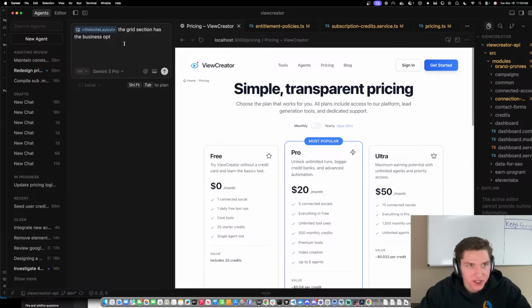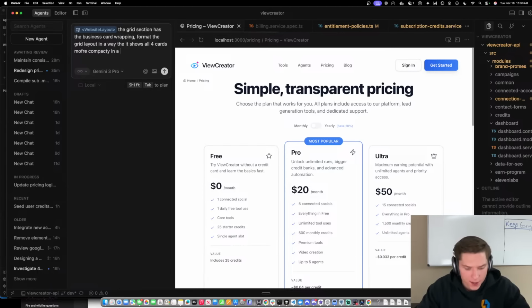The grid section has the business card wrapping. Format the grid layout in a way that it shows all 4 cards, more compact, in a single viewport. Okay, so let's see this.